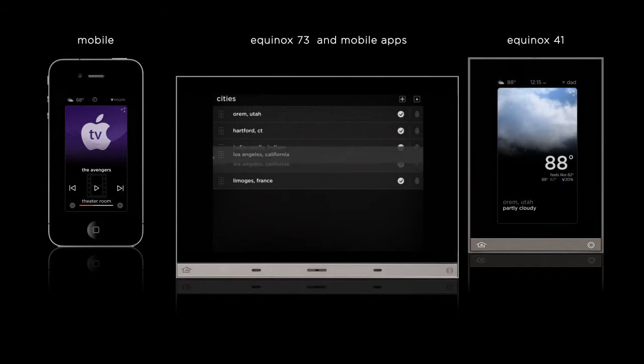From here I can do several things. I can grab a city and rearrange the order. So for example, I can grab LA, California and drag it to the very top. Or I can show or hide cities by pressing the selection circle. So if I wanted to hide Limoges, France, I just tap the circle.